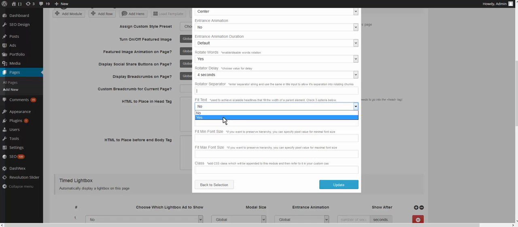Fit text is a nice script, so that it just makes sure that it responds accordingly to different viewports. And also you do have the class option. Once again, as I stated before, you do have class options across all of the modules for the developer types that want to really customize their content. So I'm just going to click update.